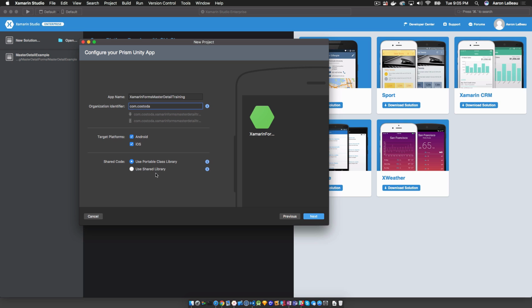If you're a crazy person, you can use shared library. It's fine, but, and I know Miguel talks about it all the time, that he prefers that versus portable class library. I find that the portable class library is a very clean way of doing things and less confusing, and so that's the reason why I choose that.